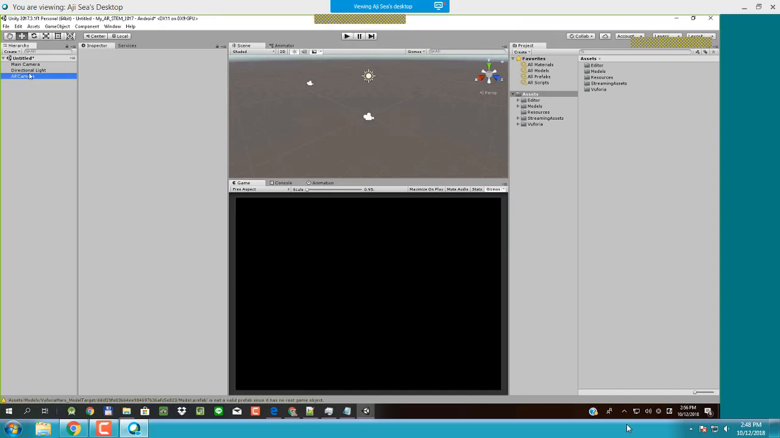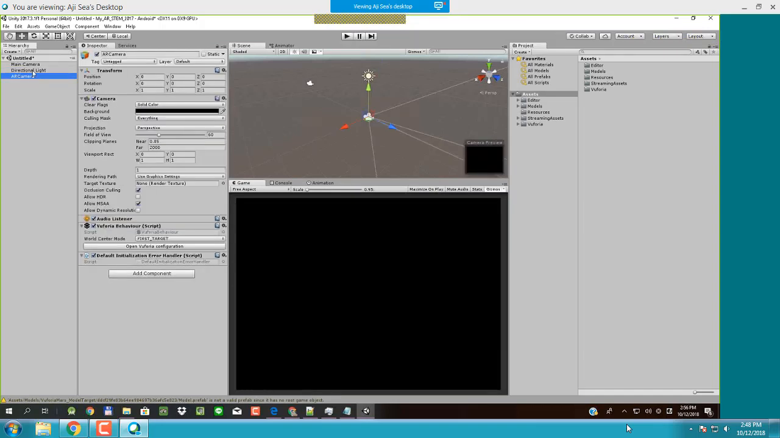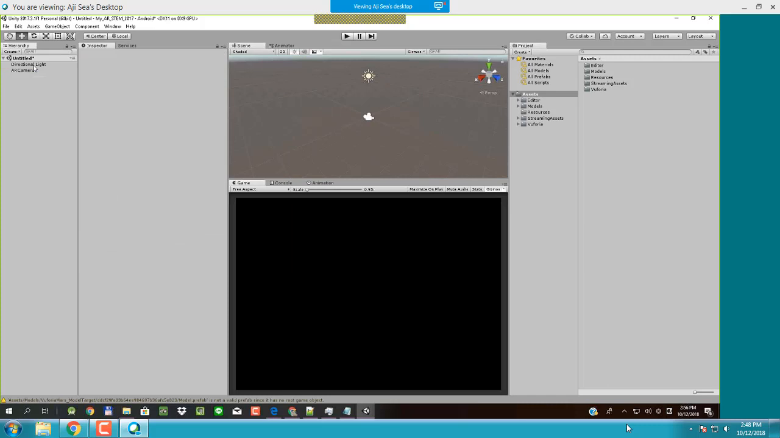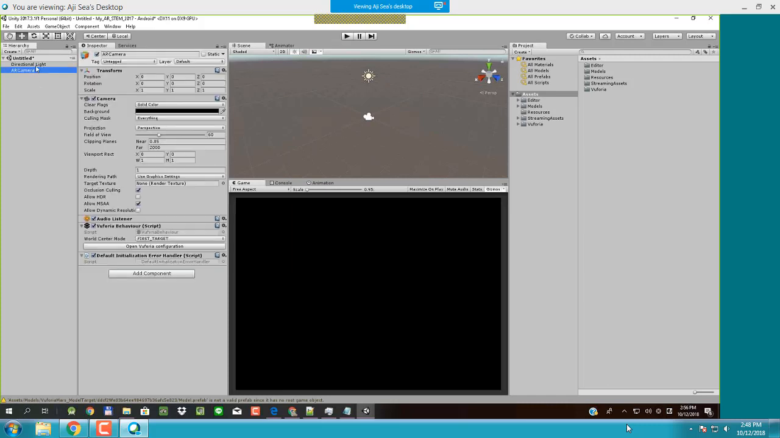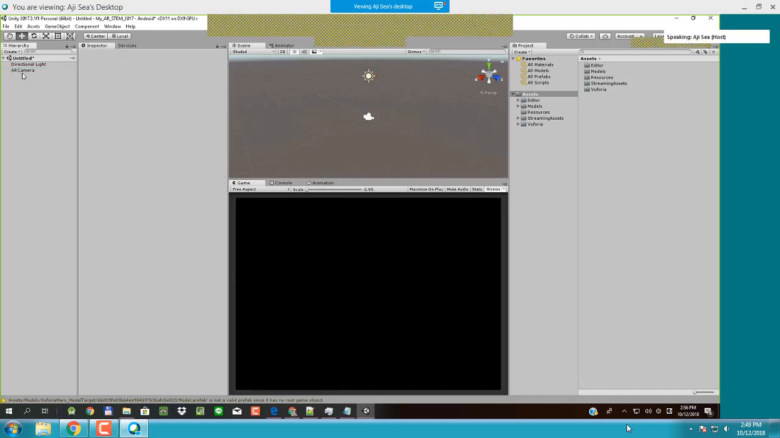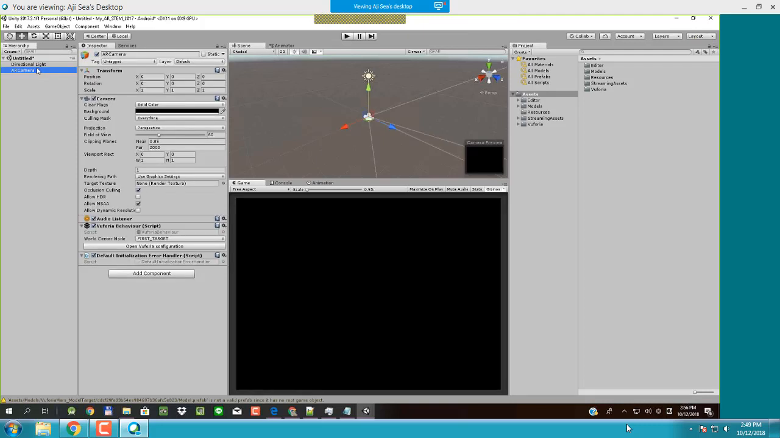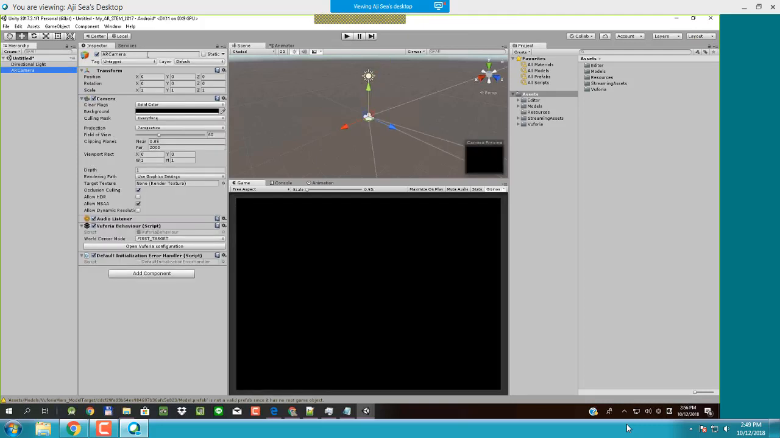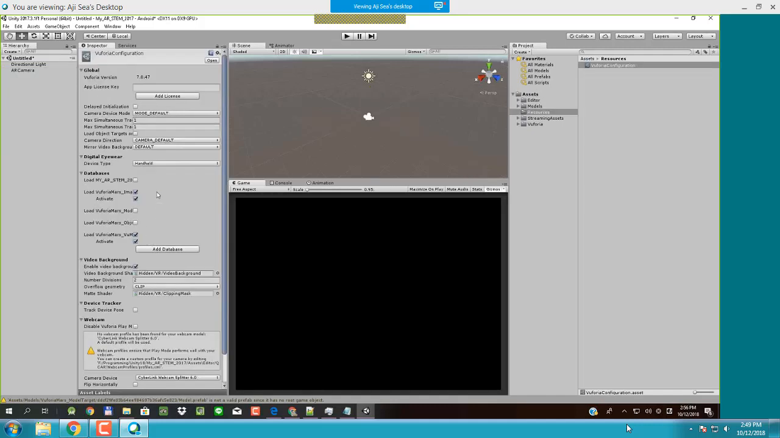Yes, and we got an AR camera here. Because we already have an AR camera, we don't need the other camera, so you can just delete it by clicking and pressing the delete button on your keyboard. So we got an AR camera here, and we have a setup for it, so you can go to the AR camera and take a look at the inspector and open the Vuforia configuration button here. Just click it.